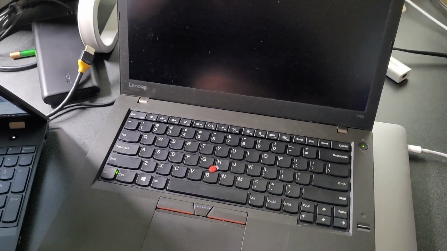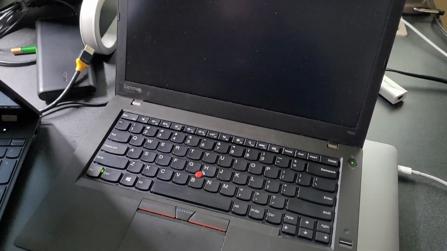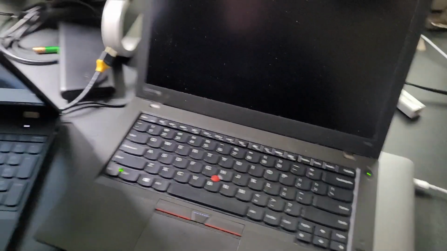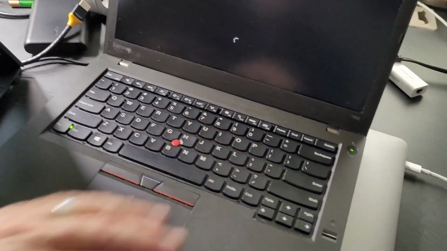I'll put a link to the keyboard we have. And it's a little bit lower quality than this one here, which is a ThinkPad Lenovo keyboard. This is an aftermarket, but it's good enough.